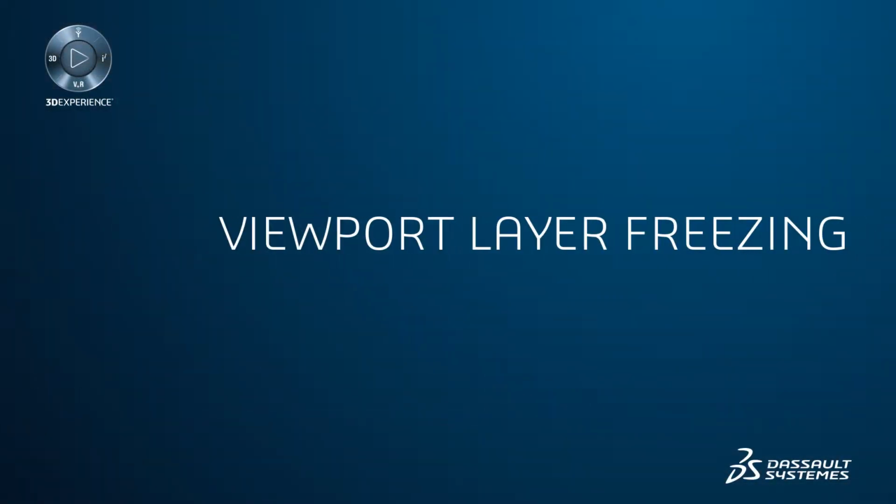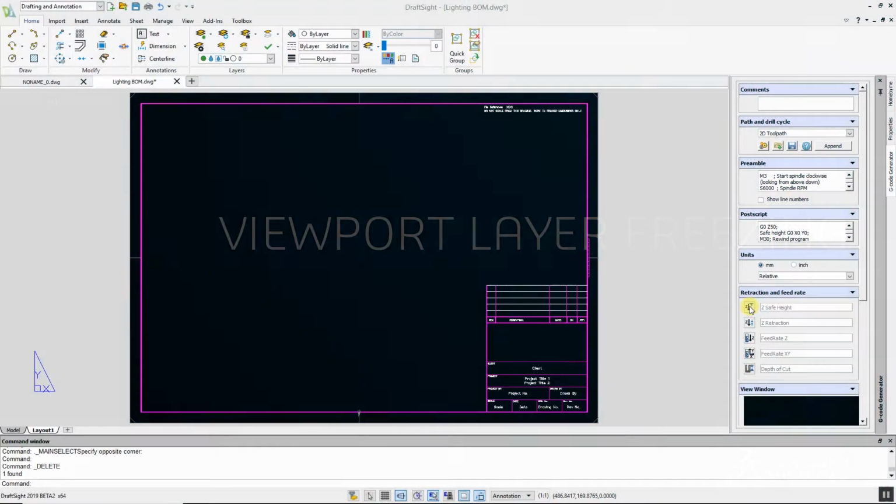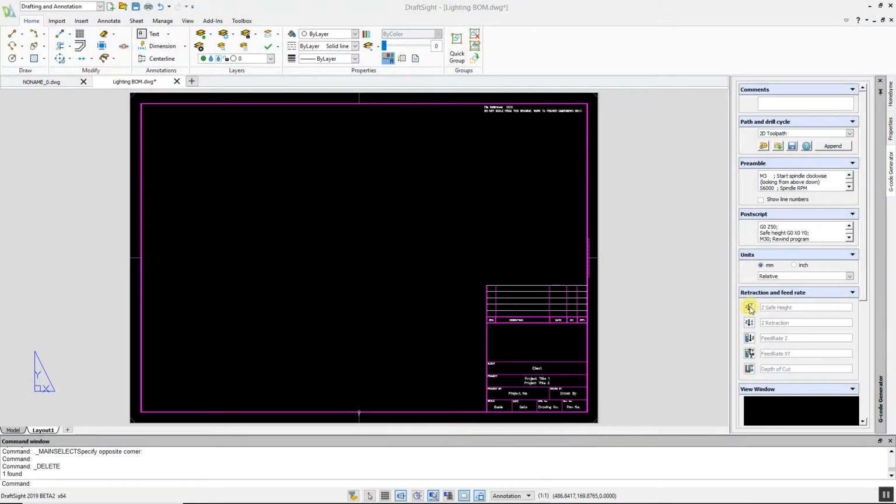A new feature in all products of DraftSight 2019 for working with viewports is the new Viewport Layer Freezing function. Within the Layer Manager, this feature allows a user to create a new layer that inherits the properties of the current layer, but appears frozen by default. To use the command, start the Layer Manager.